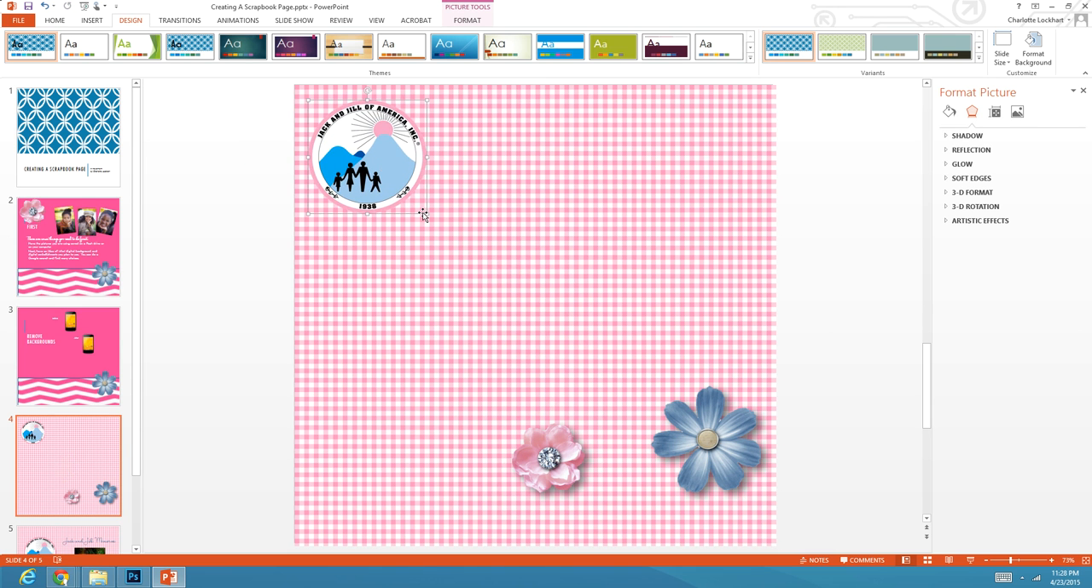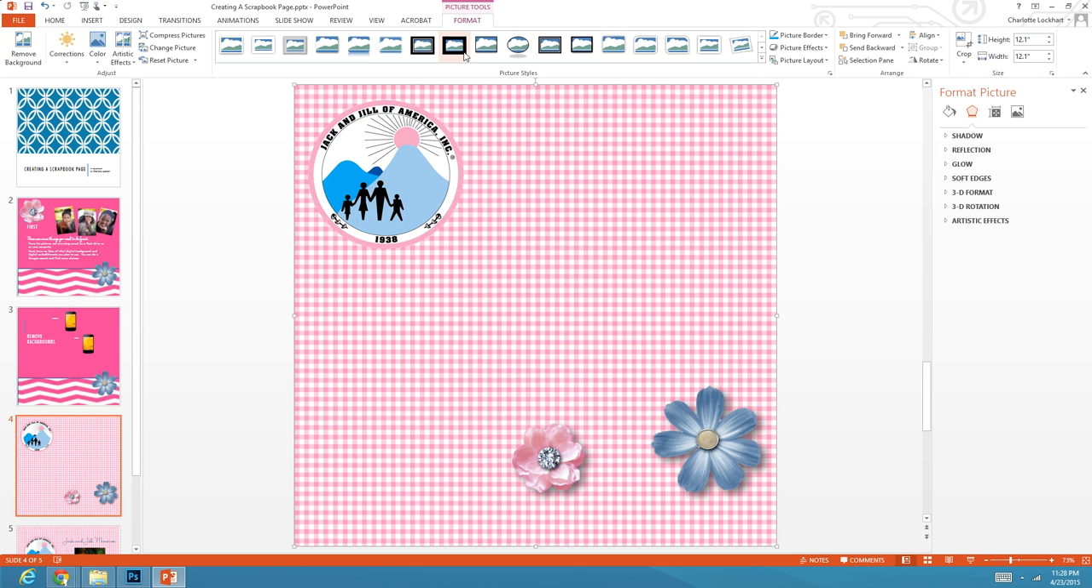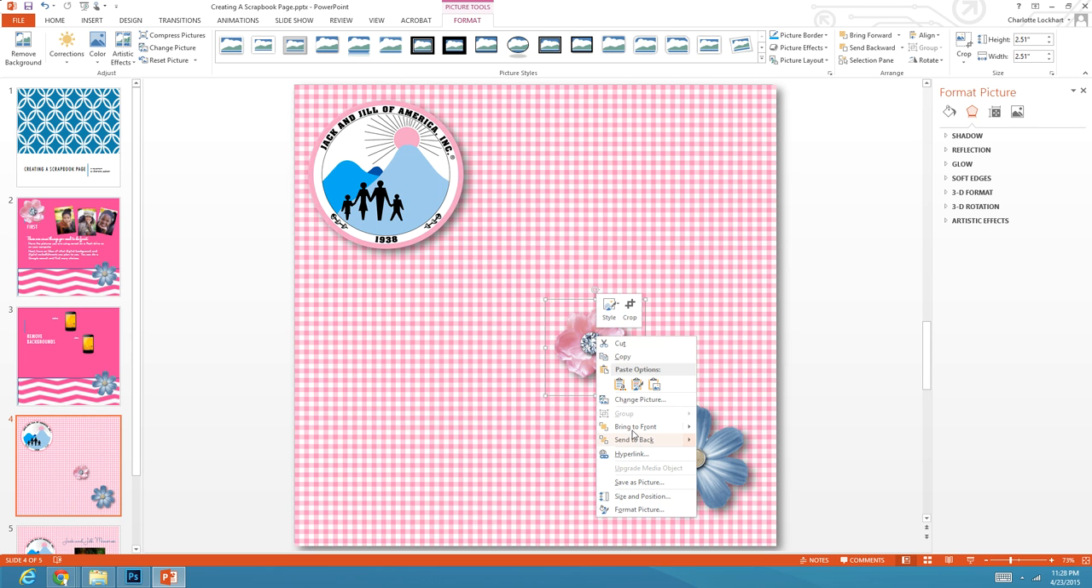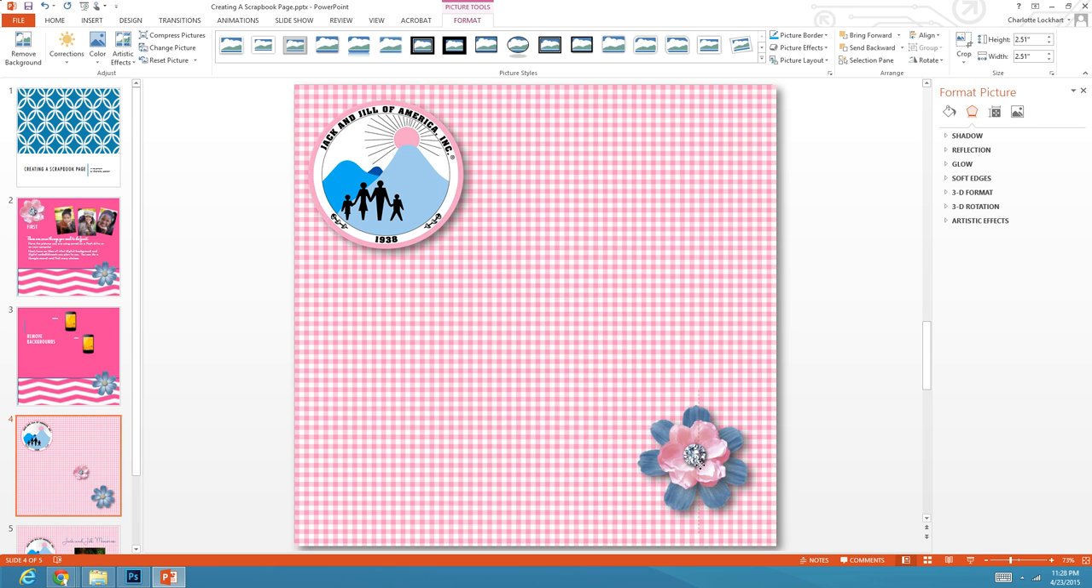Now I'm going to bring this over to about here, and I'm going to go to Picture Tools, and I'm going to add just a little shadow to that, or to this, okay, so that it looks like that. Then I'm going to do something with these two. Even though they're two separate images, I'm going to bring this to the front, and I'm going to slide it on top of there.